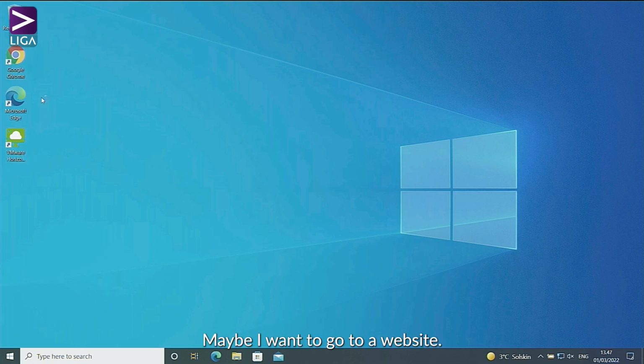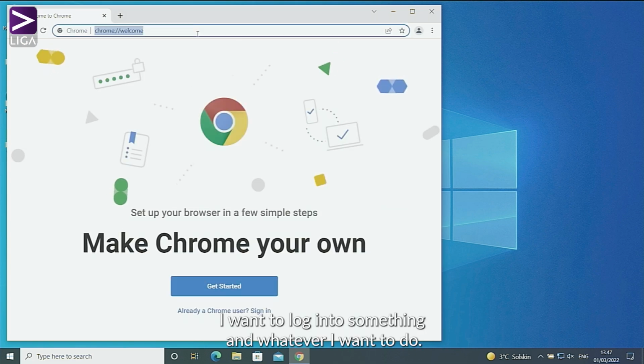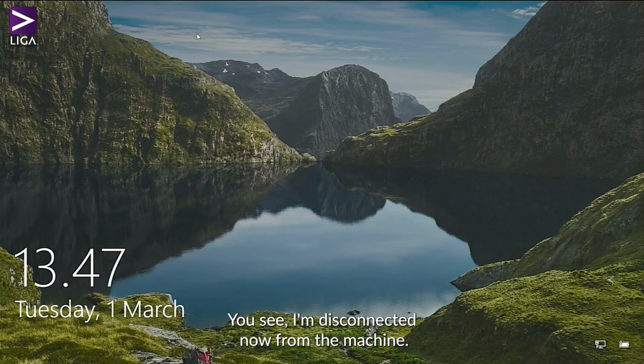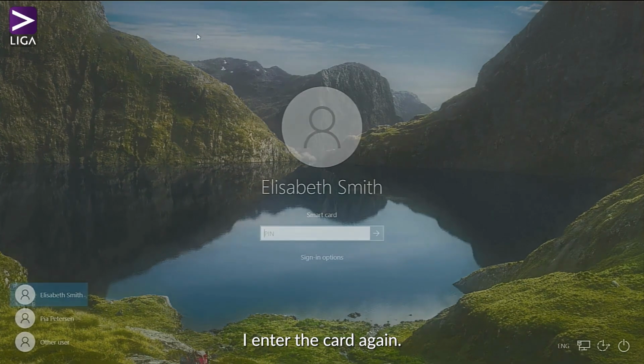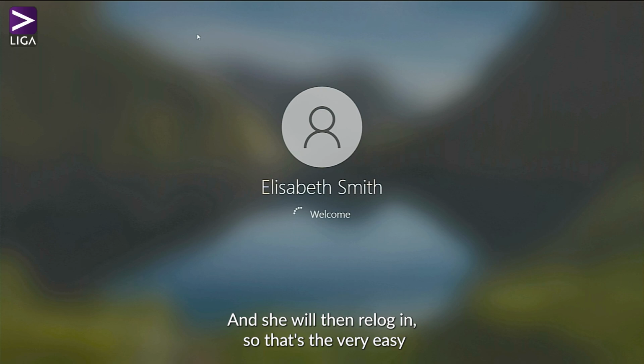Maybe I want to go to a website. I want to log into something, and whatever I want to do. If I remove the card from the machine, immediately you see I'm disconnected from the machine. I enter the card again. Now Elizabeth says smart card, enter the PIN code, and she will then log in again.